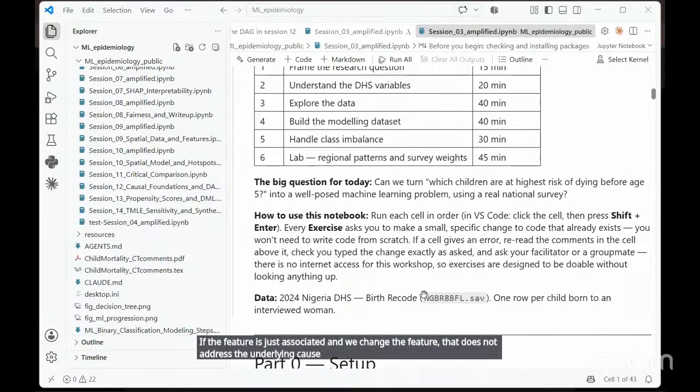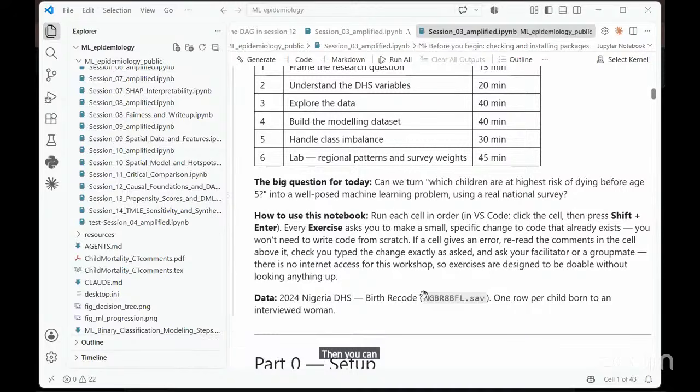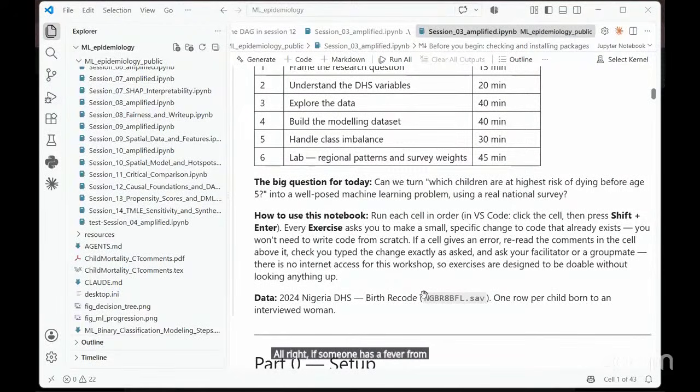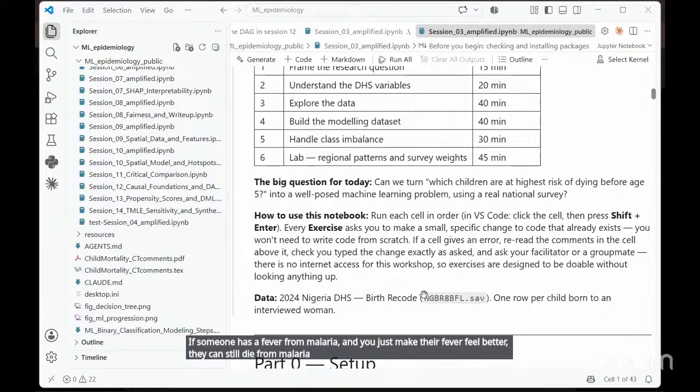And I gave the example of symptoms of a disease. For example, if you have a fever, then you can certainly cool down the person. You are addressing the symptoms, but you're not addressing the cause of the disease. Right? If someone has a fever from malaria and you just make their fever feel better, they can still die from malaria because you're not addressing the cause. So there is this question of causality.